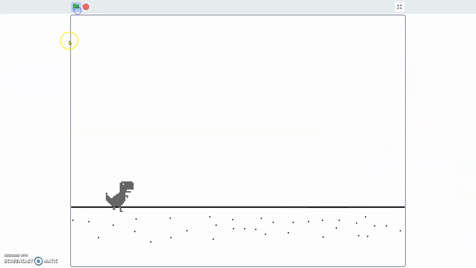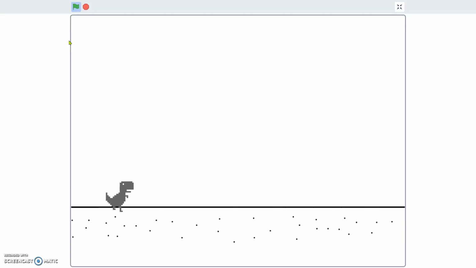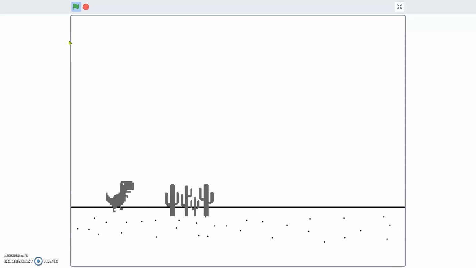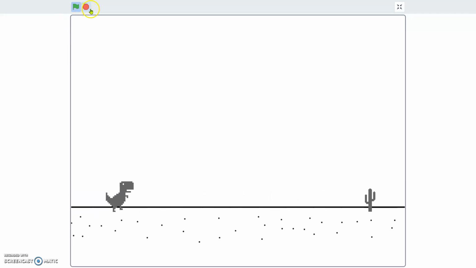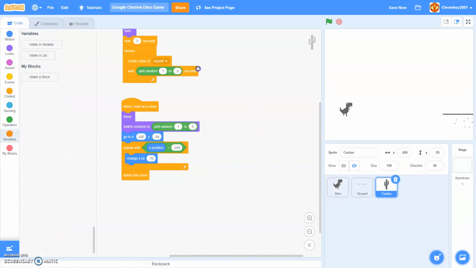Oh, I can't jump off that one. That's nice. I'll actually adjust this to negative 84. Make it better.